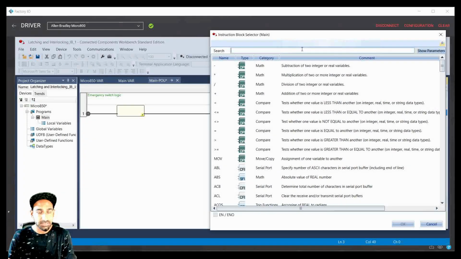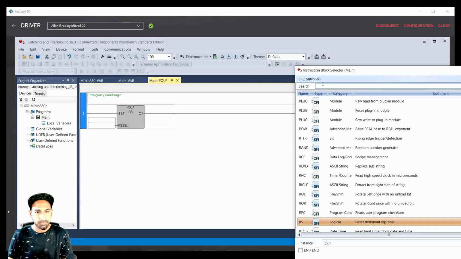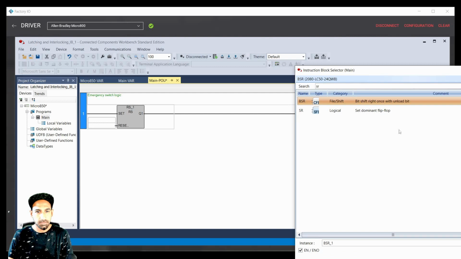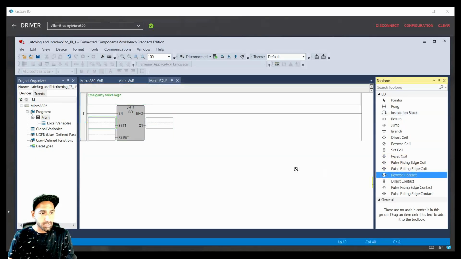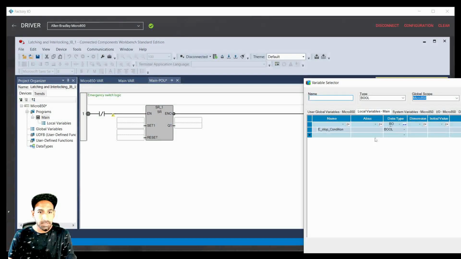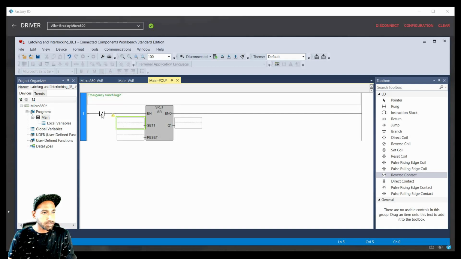So in this case, we will take the SR flip-flop, set dominant, because this will dominate the e-stop condition when e-stop is pressed. And here I will take an NC contact of e-stop, and let me just see if I can take NC here. Okay, this Allen Bradley does not support such kind of connection, I guess.